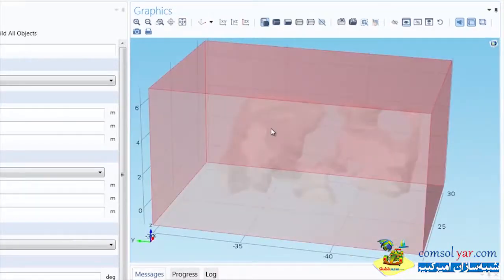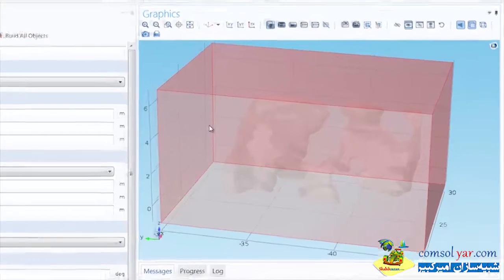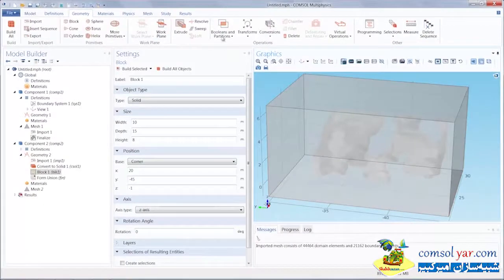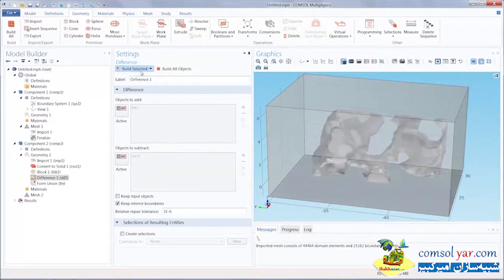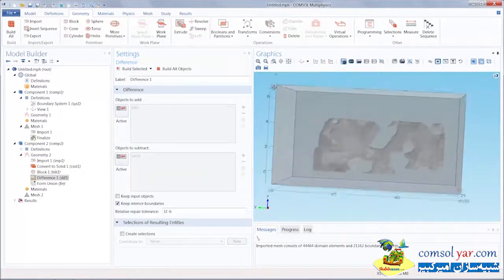We are going to subtract this imported mesh geometry from the geometry of the block. To do this, we go under Booleans and Partitions and select Difference. Click the block as the object to add, and the imported mesh geometry as the object to subtract. Click Build Selected, and our new geometry has been created.